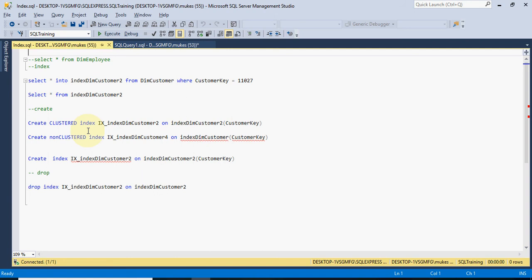So do you have any basic idea on indexes? Okay. And indexes are very important from the performance point of view. So in the interview, they will definitely ask about indexes.